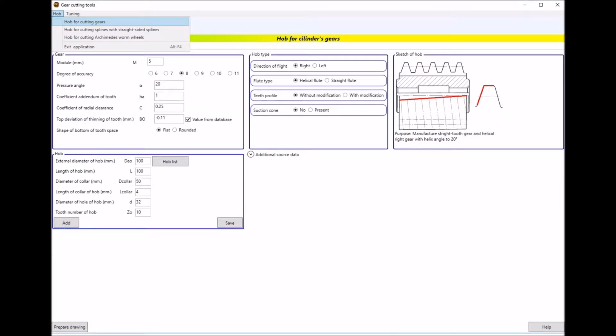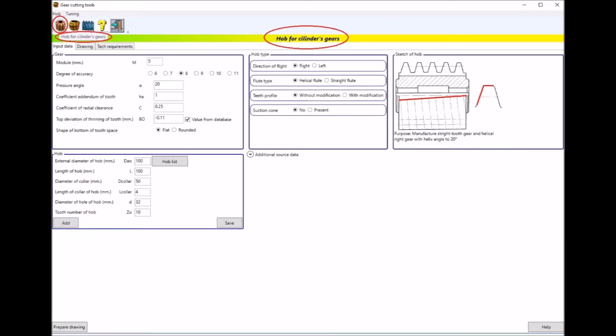Hello. I would like to introduce my application for calculating and designing cutting tools. In this application you can design milling cutters for producing cylindrical gears, spline shafts and Archimedes worm wheels. In this video I'll describe how you can calculate and draw cutters for making cylindrical gears.